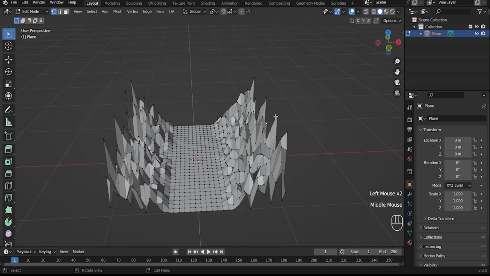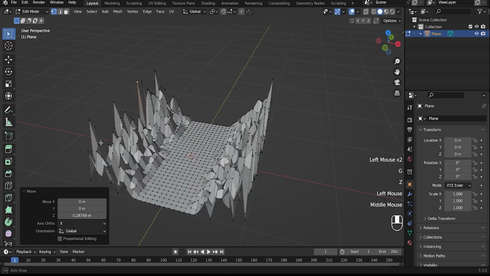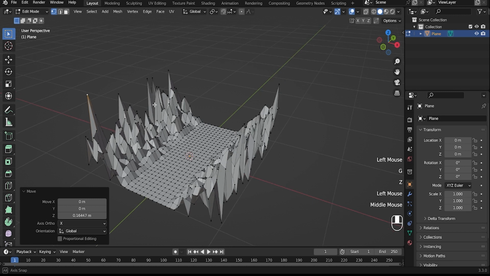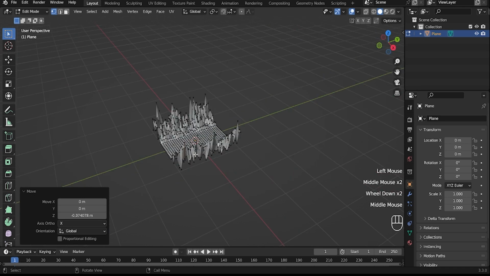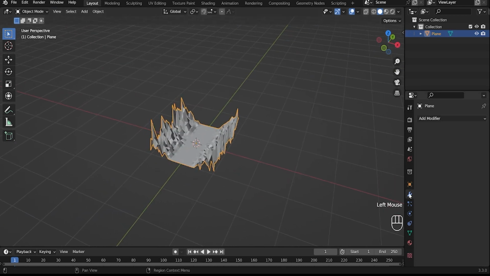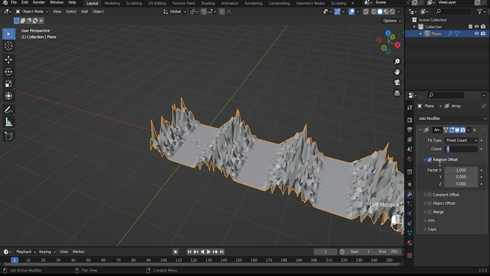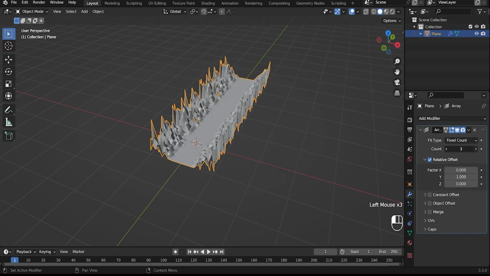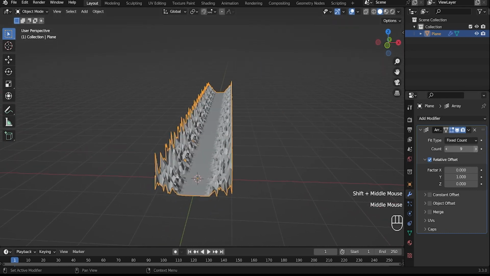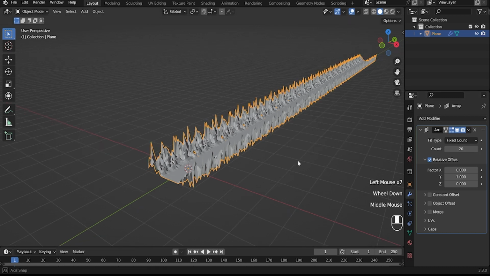Just a little more tweaking. Go to the modifiers tab and select Array. It will allow us to repeat our object as many times as we want and specify along which axis we need. I'll set it to 20.